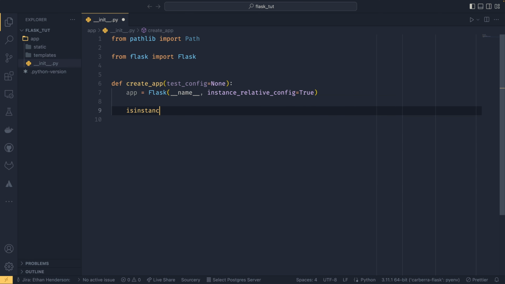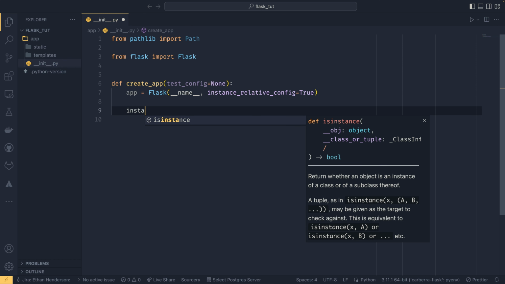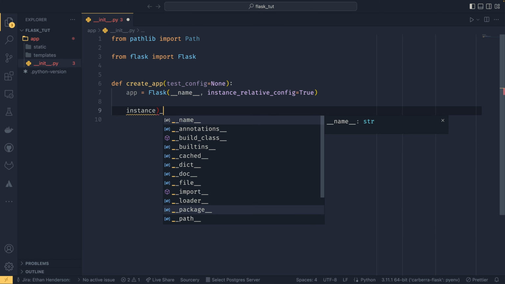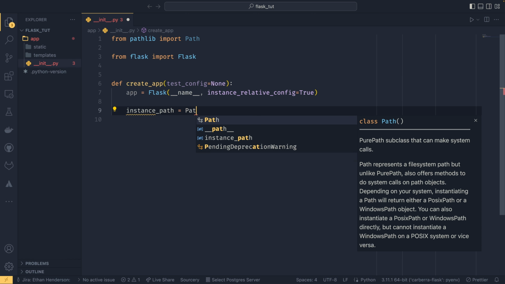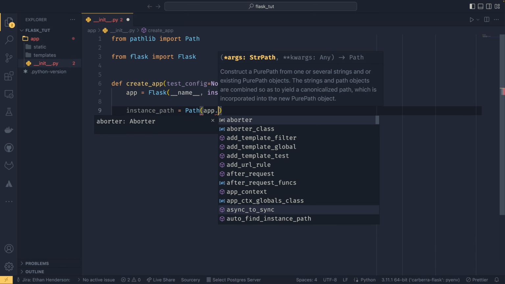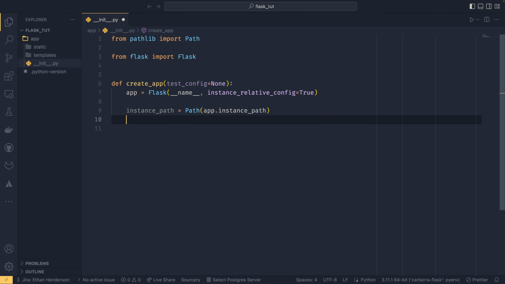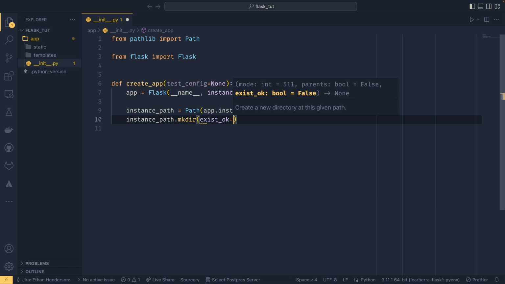So now we're going to create an instance path. Instance path equals, and this is just going to be a pathlib object of our app.instance path. If you don't want to use pathlib, you can use OS, but I do like my pathlib. And we're going to make sure that it exists. And if it doesn't, we're going to create it.